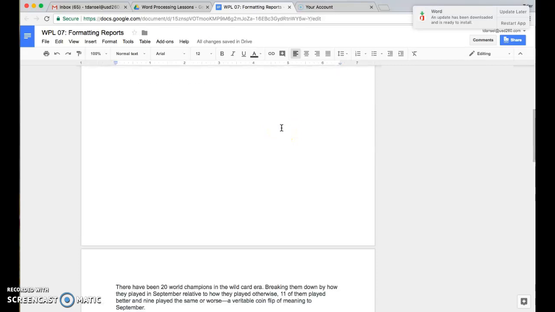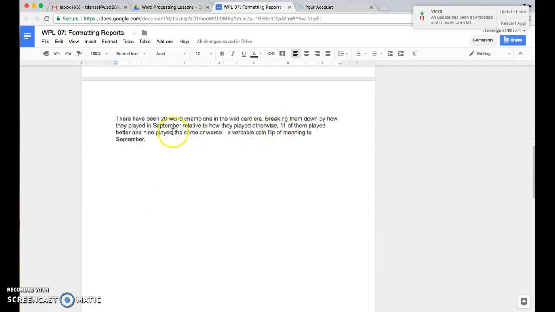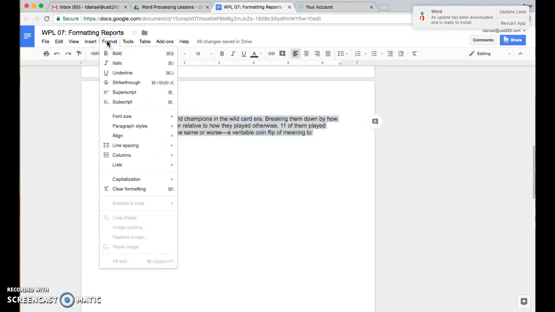Welcome back. Let's go to the second page, page 2. The paragraph should look like this. There have been 20 world champions. You can format text to go into columns if you want. So what we're going to do is we're going to select this paragraph, and we are going to go to the Format menu and Columns, and then it will give you the option of either 2 columns or 3 columns. Don't need to click on more options.